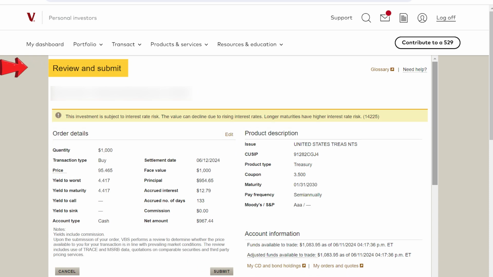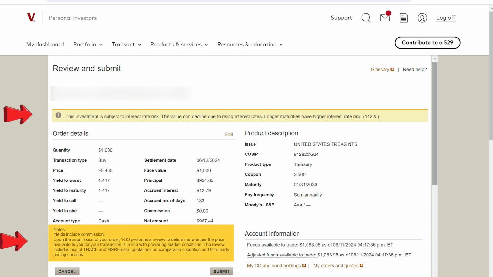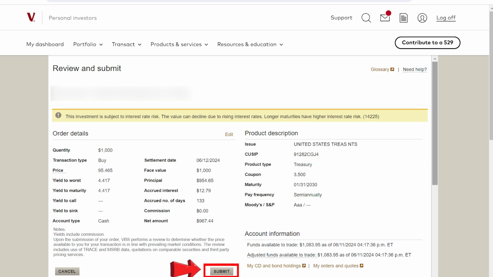And here's the review and submit page that appears next. I'll do a final check of everything on this page, including all the important notes here. And when I'm good to go, I'll hit submit. And there you have it, fixed income friends, 2 different ways on how to buy secondary market Treasury notes and bonds on Vanguard, step by step.